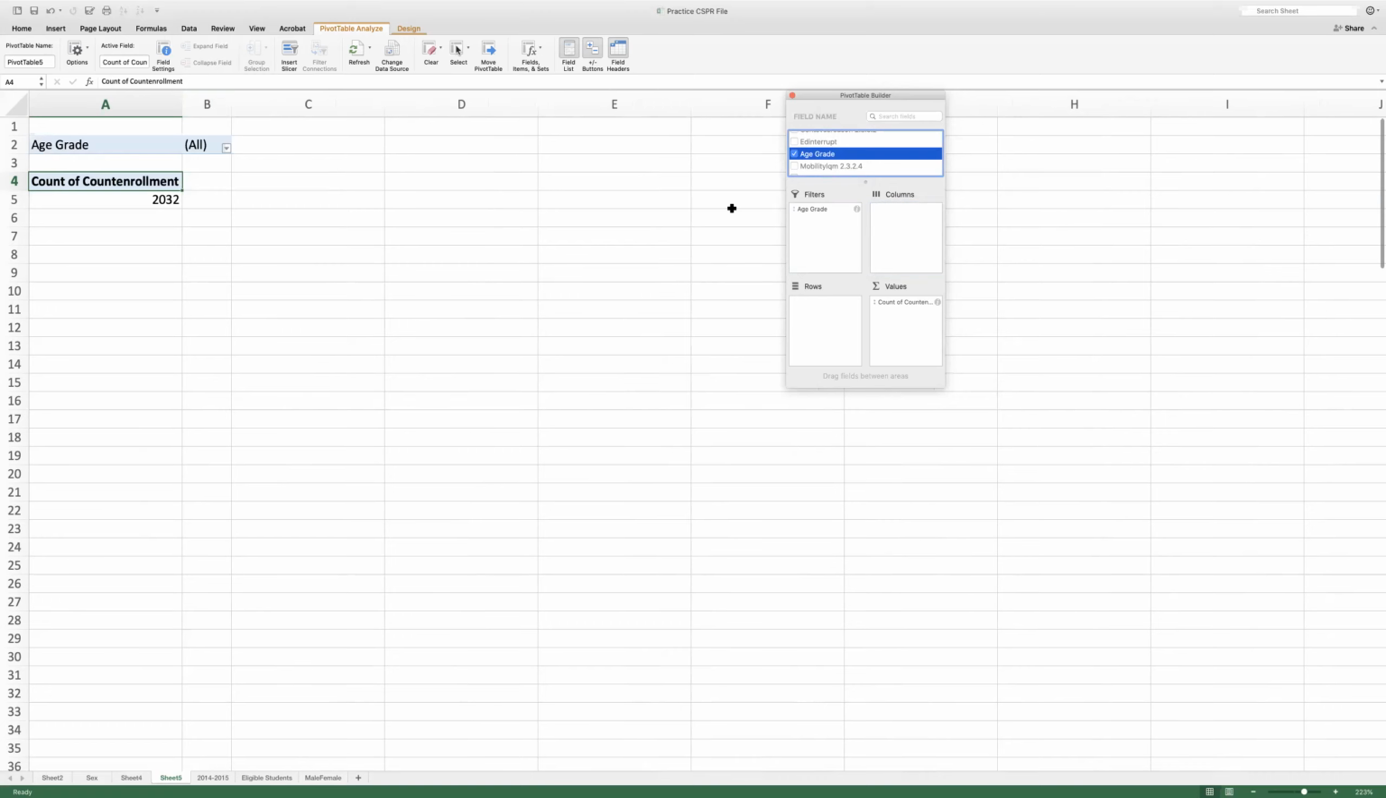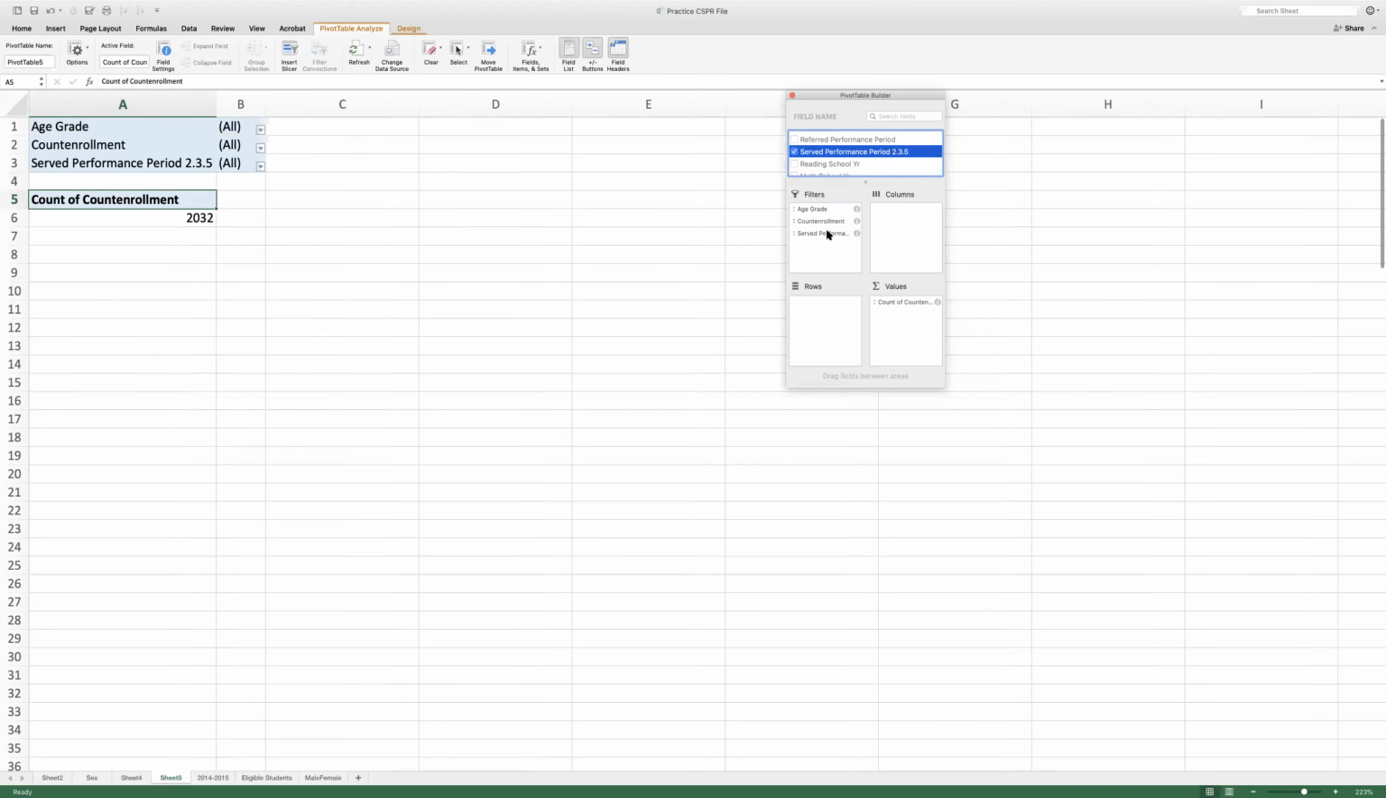So we've got a count of enrollment over here on values, but maybe we want a count of enrollment over here as one of our filters. So we can kind of see whether we want that. Let's take a look. I'm going to see if I've got age grade here. Okay, I've already got age grade over there. Now I'm going to look and see if I see something that says served performance period. So now I see I have a served performance period. I can kind of click on there.